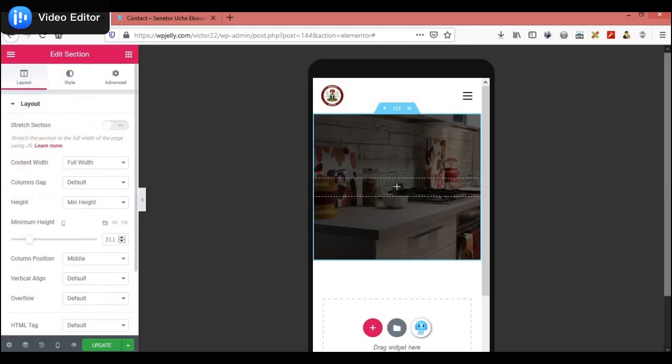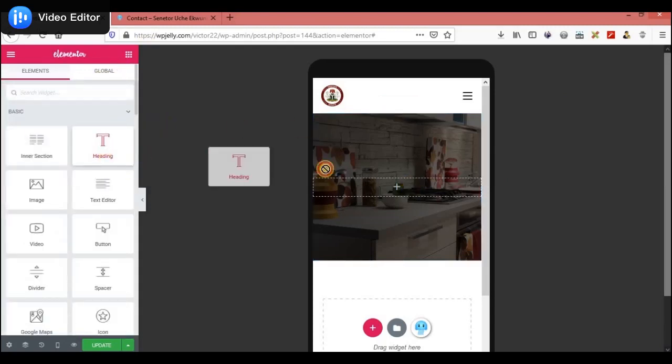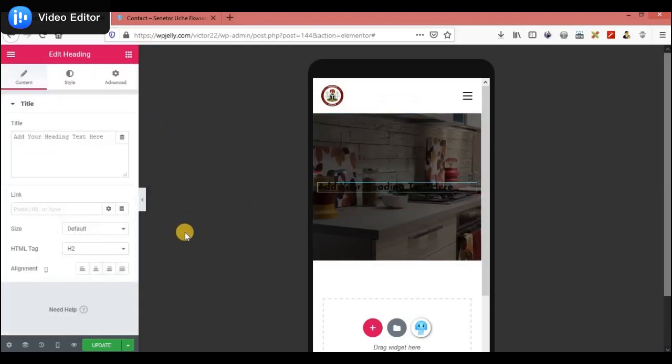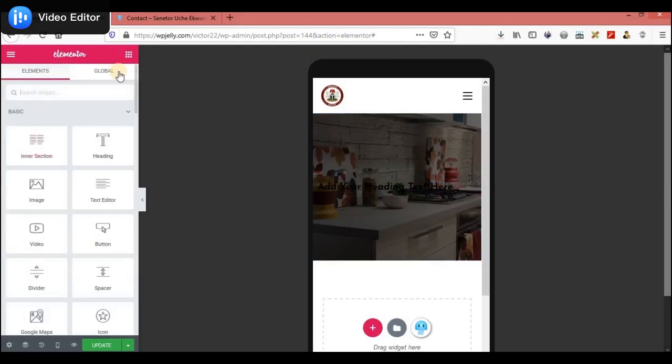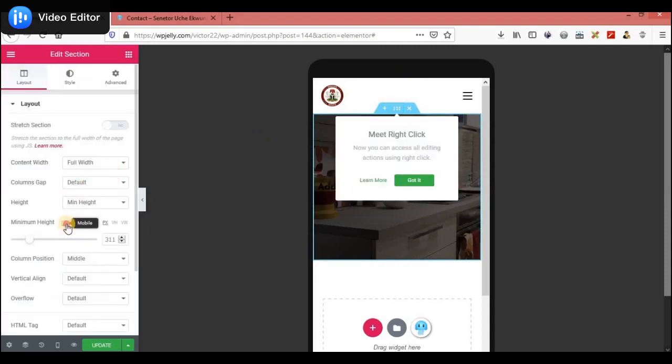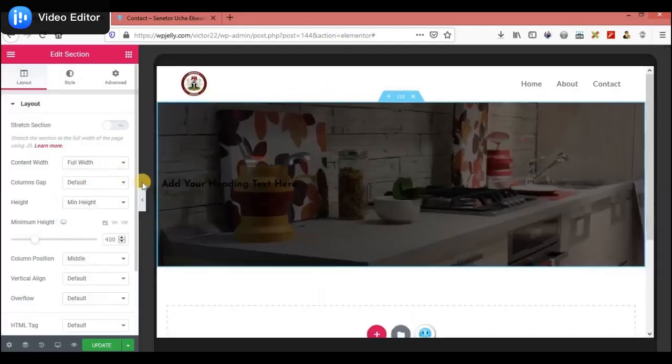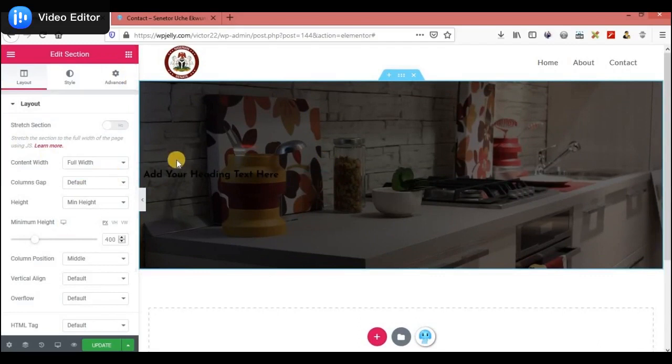Okay, that's that. Then let's add in. Oh, wow, we're still on the mobile view. Oh no, I don't want that. So let's go back to the section and desktop view, better.